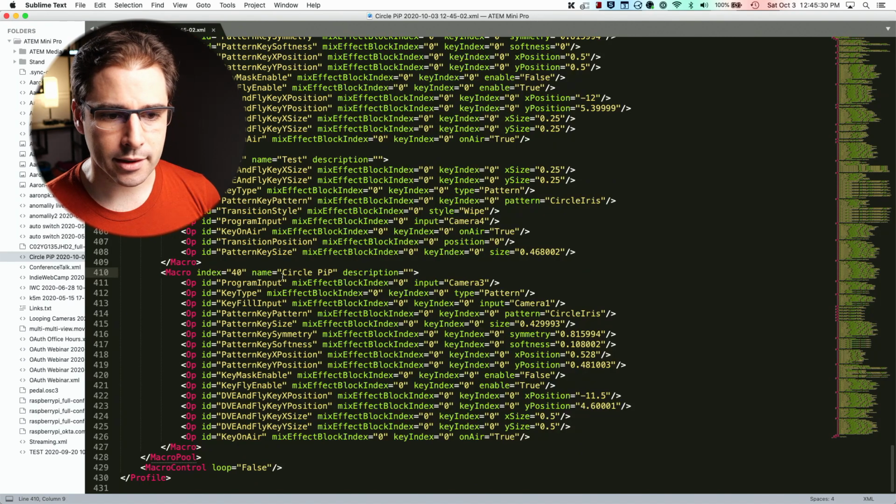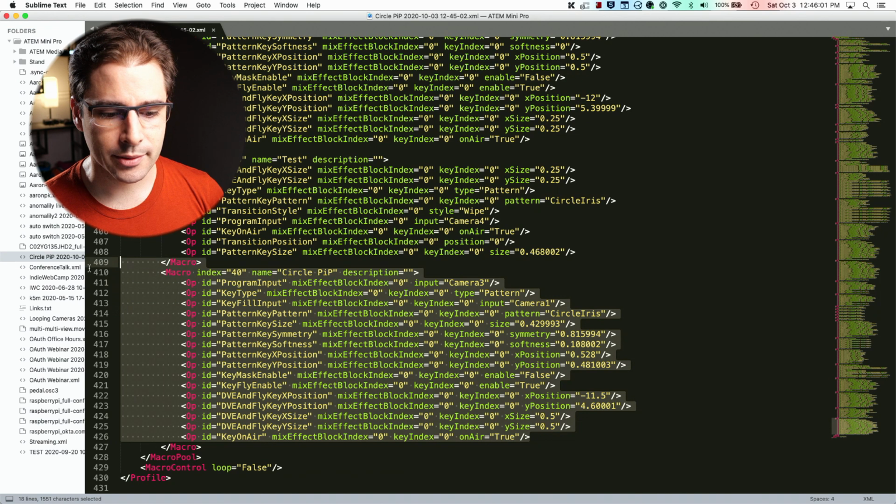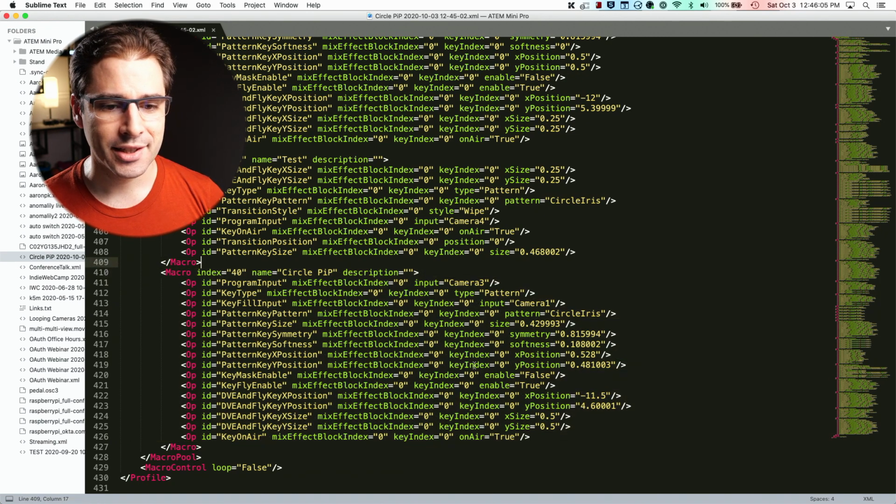So down here, we can see all of the commands that were written into the macro, starting with set program to camera 3, choose the pattern key type, choose camera 1 as the fill source, choose the circle, choose the key size, all of these different settings that we went and clicked through, disable the key mask, enable the flying key, setting the positions, and then lastly, key on air. So we can see here that we did actually write all of the settings into the macro, which means I know that when I go ahead and change any other settings, they will all be restored correctly once this runs.